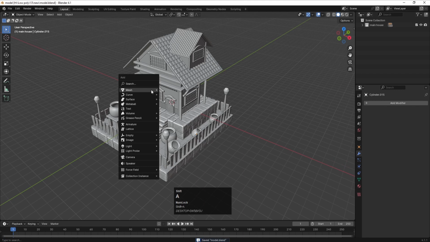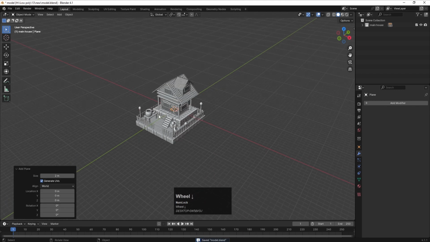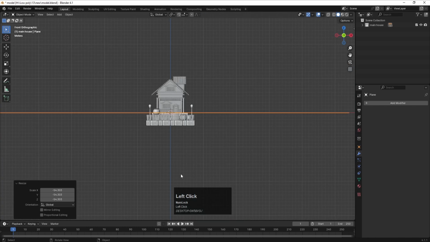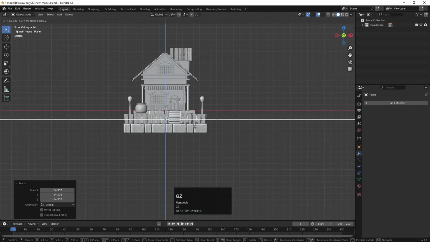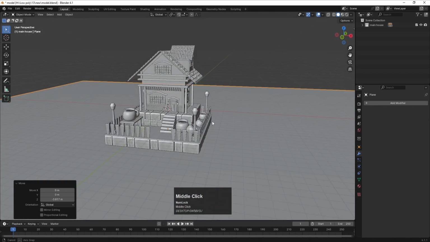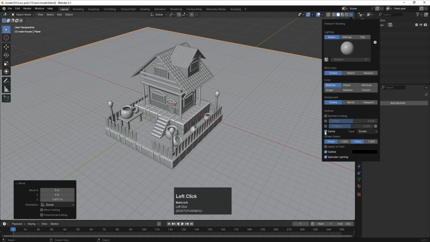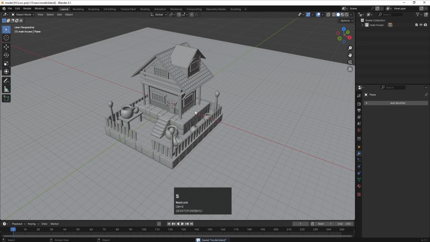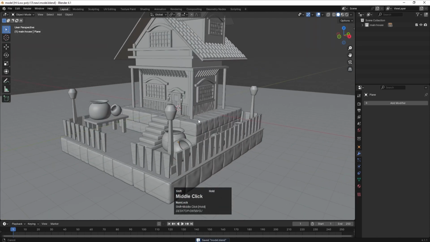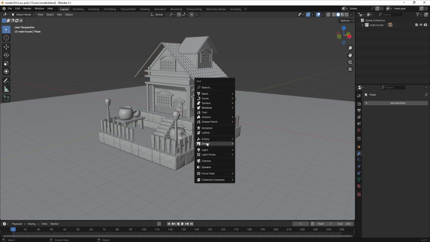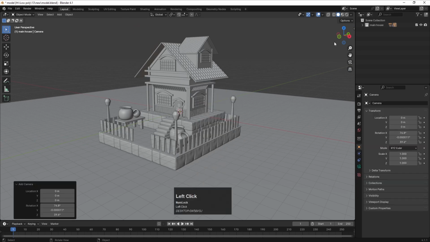Now shift A, mesh, and we are going to add plane. Press S for scaling option like this. Go to the front view, G Z, and try to bring this over here like this. Then we will add our camera. So let's go our option, and we are going to disable this cavity so we can see our objects properly. Then shift A, not mesh but camera, and we will add our camera.